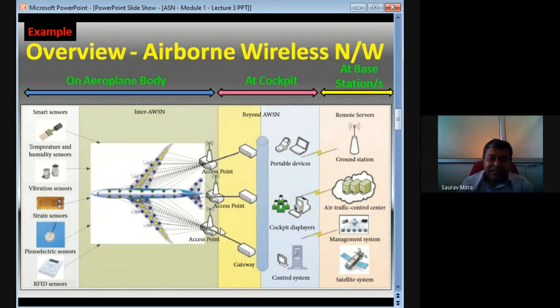These are a kind of data sink point, or a kind of local base station. A lot of data is captured at different access points, which are on the body of the aeroplane or in the cockpit. Then these access points send the data beyond the AWSN. They send the data to the different gateway. A gateway is something through which local data goes global.